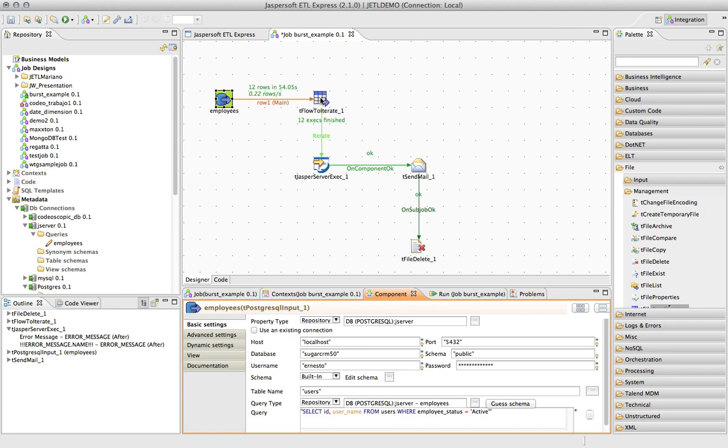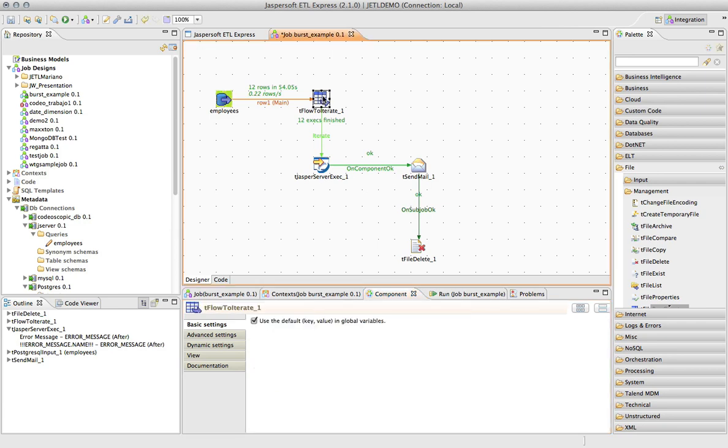Then there's an important component here called tFlowToIterate, because what I want to do is iterate through each one. In this case, I have 12 rows. So we had 12 rows, and it'll execute for each one of the rows. It'll now execute this component called tJasperServerExec. Now this is a community supported component that you can download and install in JasperSoft. And essentially what it does is it allows you to make calls into Jasper Server.